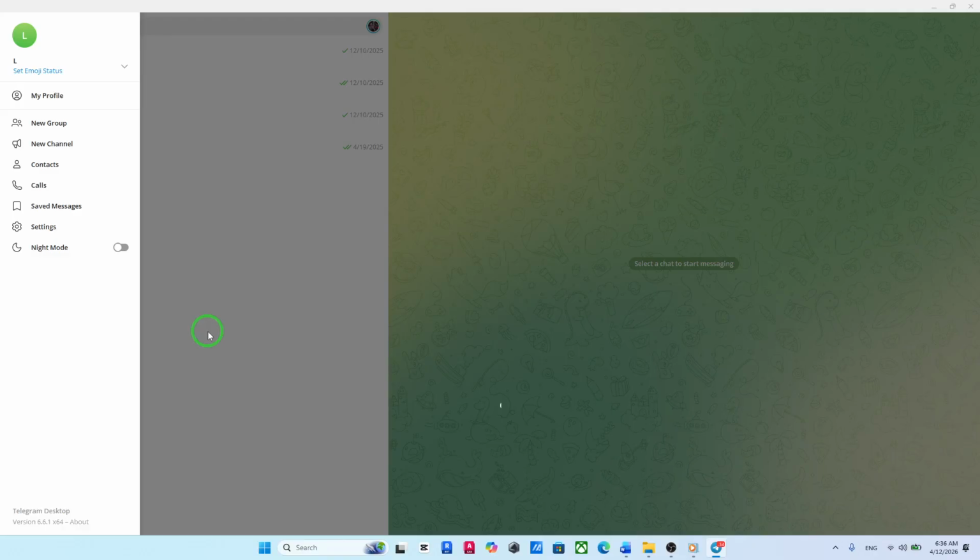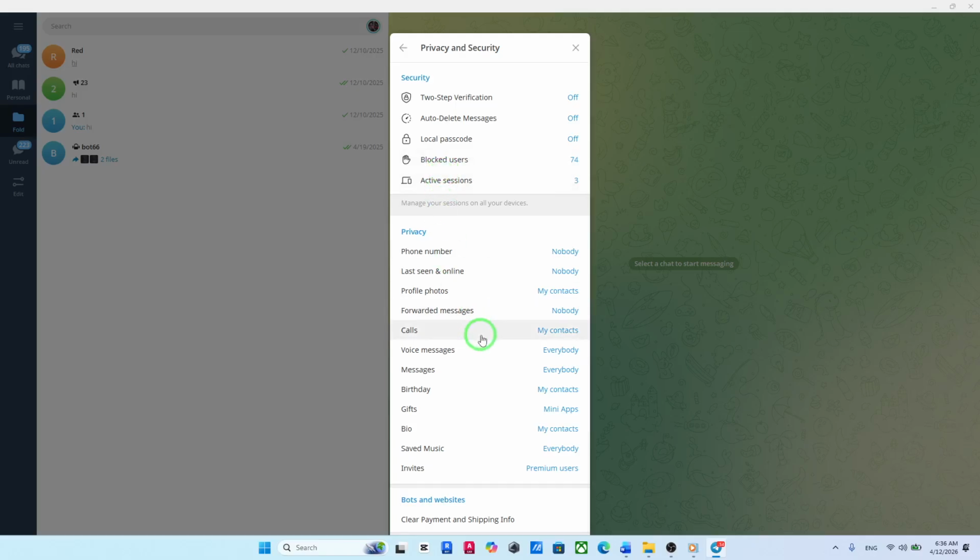This is where you can manage almost everything about your Telegram account, from your appearance and notifications to your privacy and security preferences. Now select Privacy and Security. This is one of the most important sections, as it controls who can see your information, contact you, and add you to groups or channels. Inside this section, find the option labeled Invites. Go ahead and click on it.